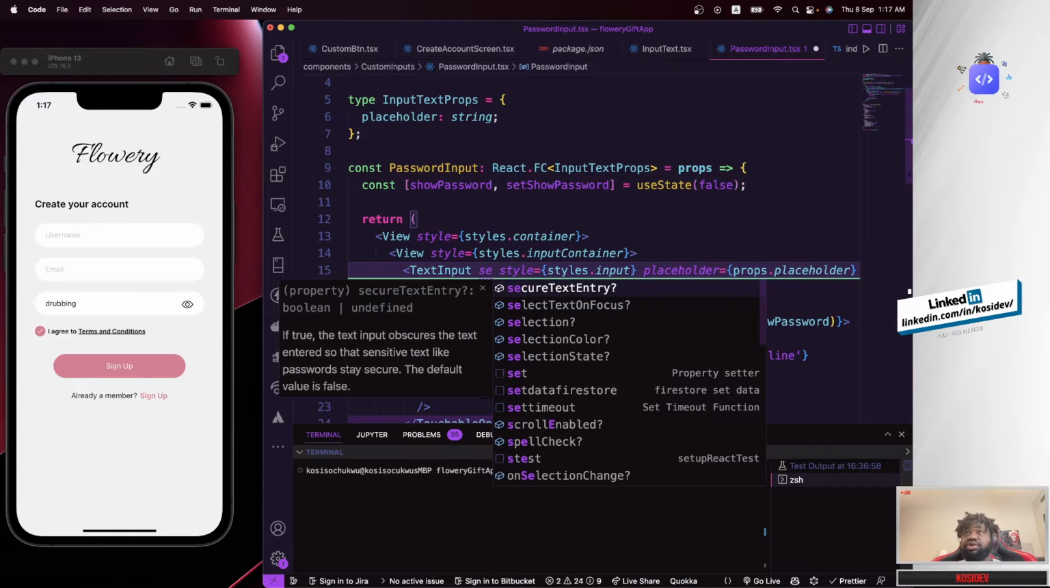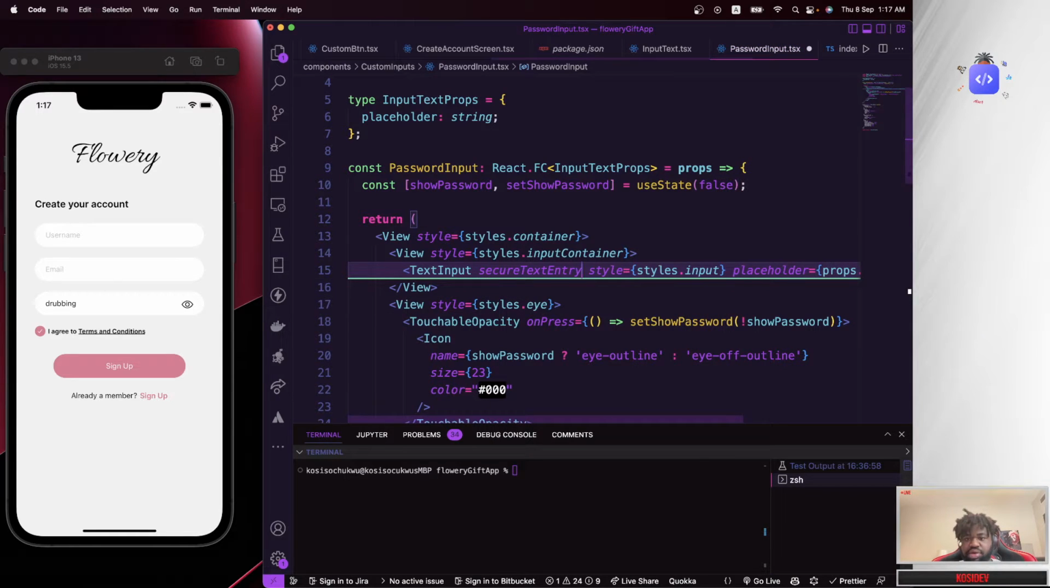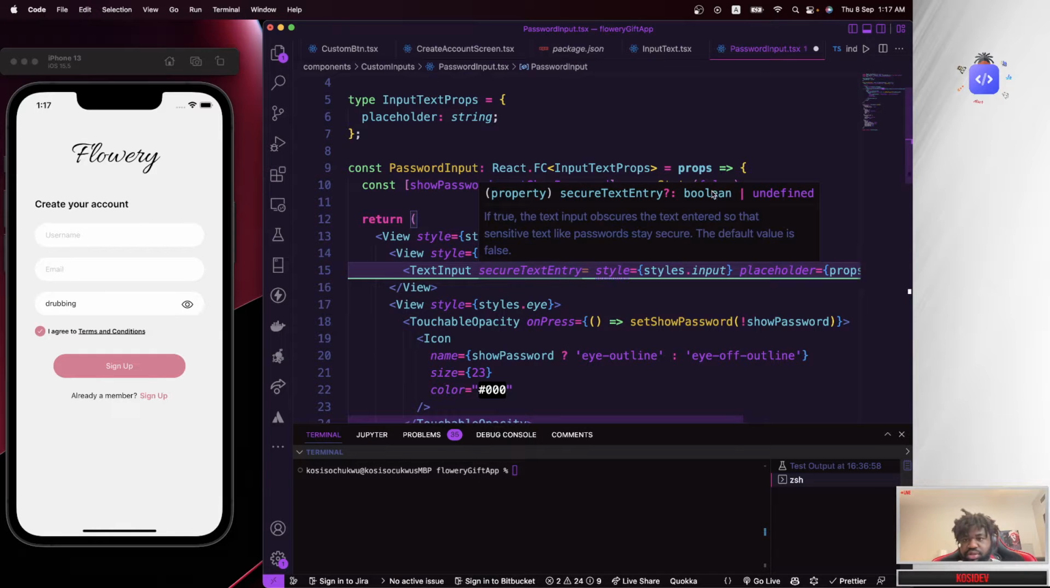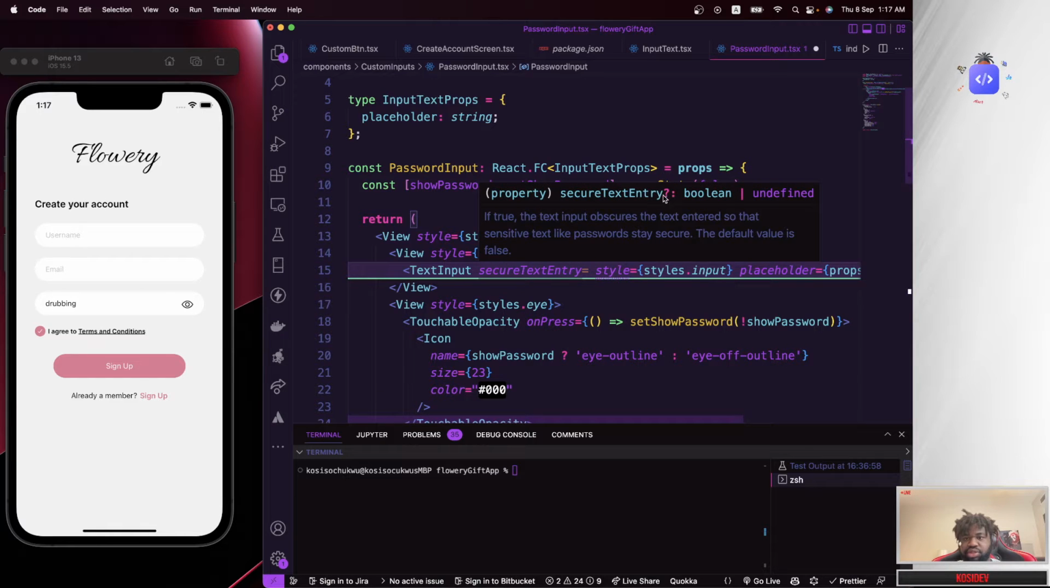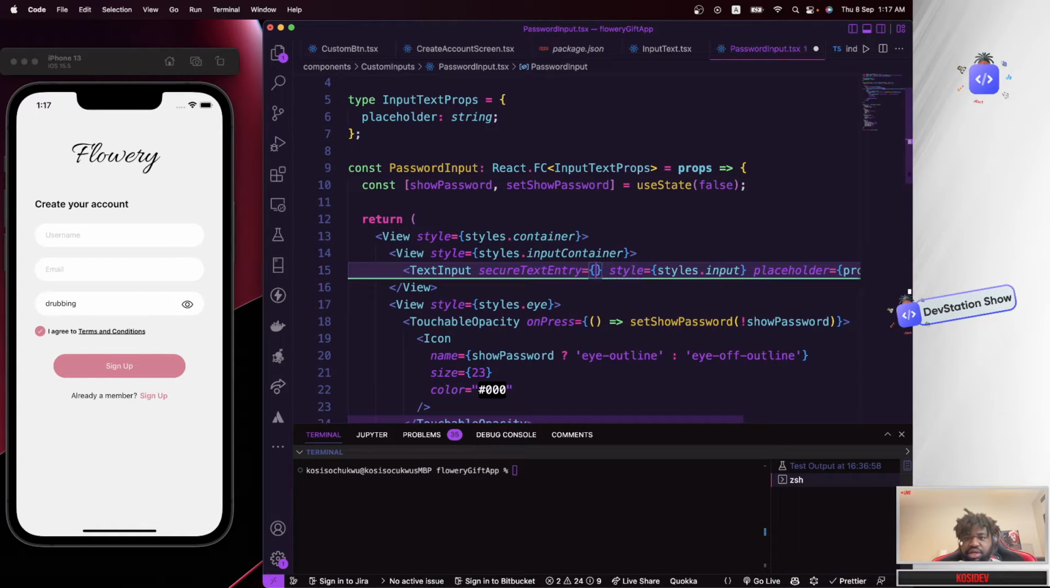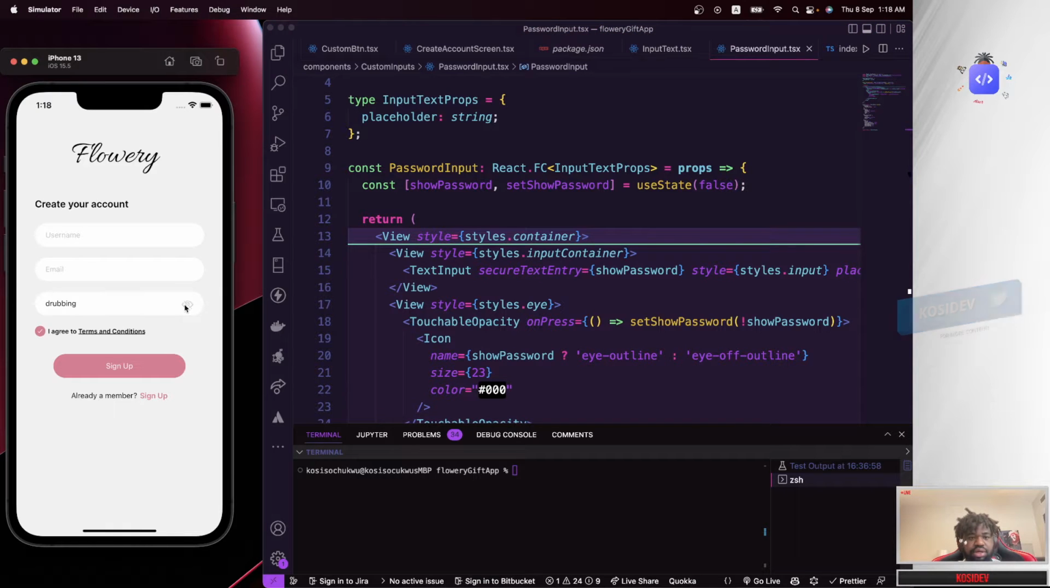So this one, secure text entry, we can set that to, let me see, it's a boolean type, which is optional at the moment, so we can set that to show password, and use that to toggle it. So yeah, that works. So right now you can actually see, yeah, okay, no way.